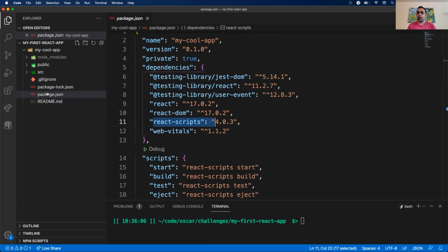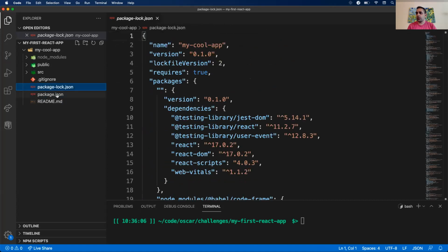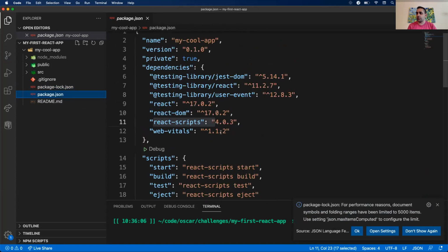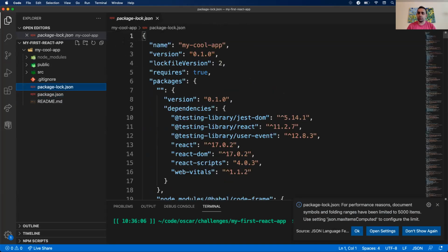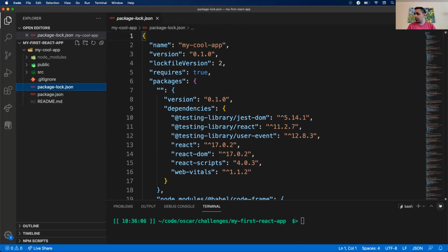And then we also have package-lock.json. This one you should never manually edit. In package.json, you could add in libraries. Package-lock you should never touch manually. That's auto-generated for you. In fact, if you delete it, it'll be recreated for you when you run the project.